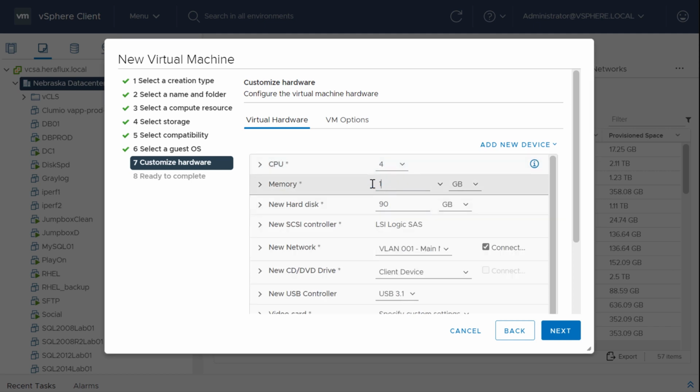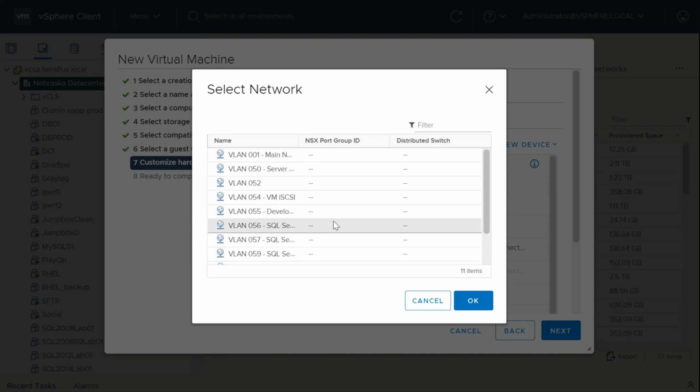This template, we want 16 gigs of RAM. We're going to put our C drive at 120 gigs. The default template is LSI SAS. Pick the virtual machine network.